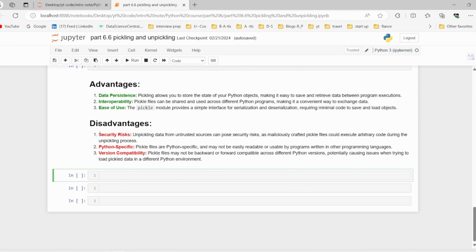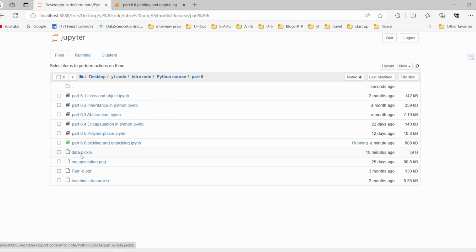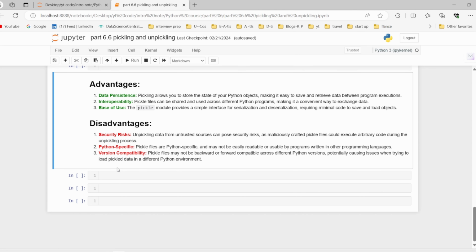First one is security risk. Unpickling data from untrusted sources can pose a security risk, as maliciously crafted pickle files could execute arbitrary code during the unpickling process. So guys, you can see we have this data.pickle. You can send this file to your friend, right? But if you are downloading a pickle file from an unknown server, then you may face this security risk.